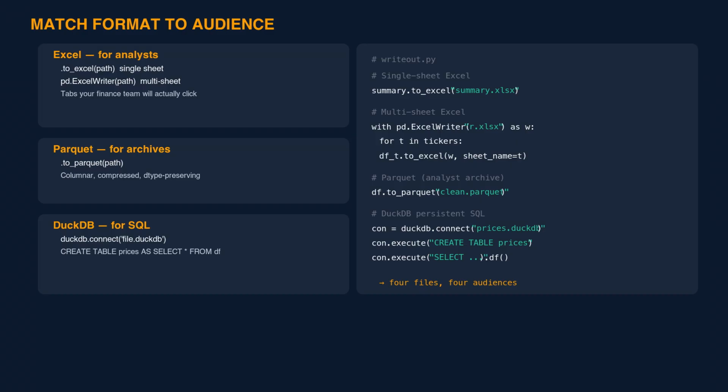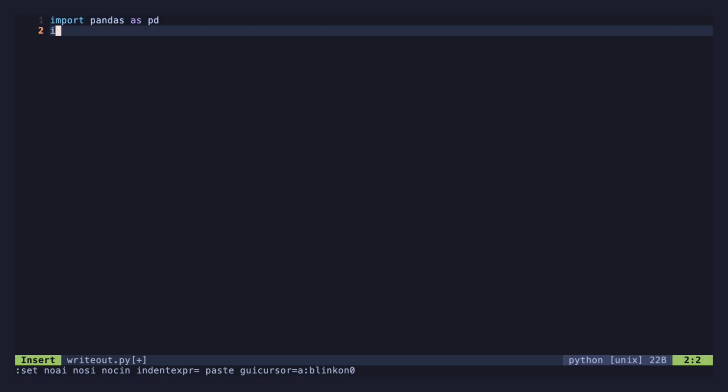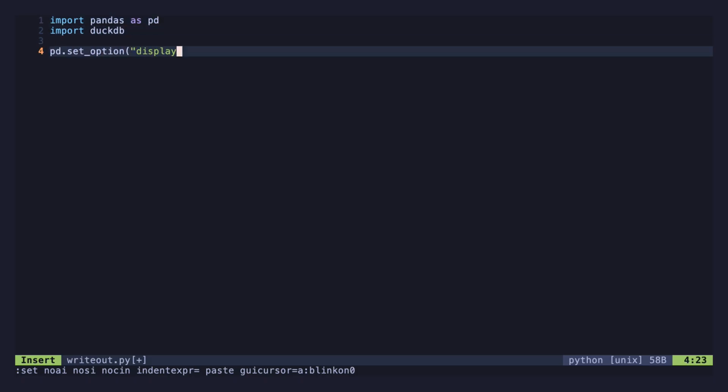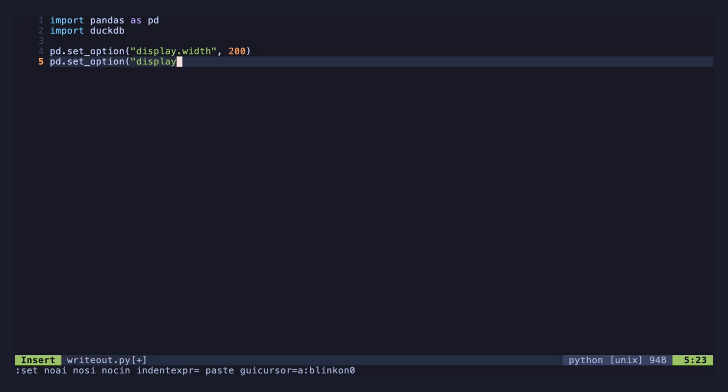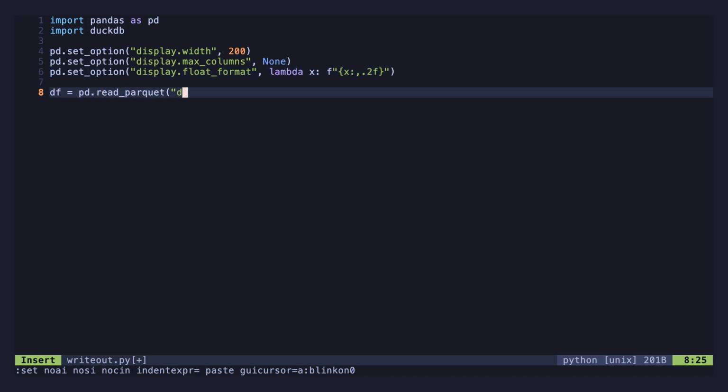Today, a leaderboard summary, a multi-sheet workbook, a Parquet snapshot, and a DuckDB database, all in one short script. Open NVIM. pandas and DuckDB at the top. Display options. Width, max columns, float format. Pandas pretty print so wide tables fit. Read Parquet. 28,000 rows, 14 tickers, already cached.